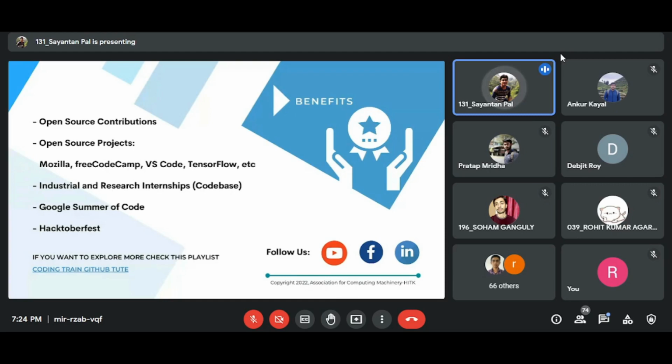And VS Code everyone knows. This is a text editor, one of the best text editors. This is also an open source project, so you can make changes to the extension and push and modify things over there.